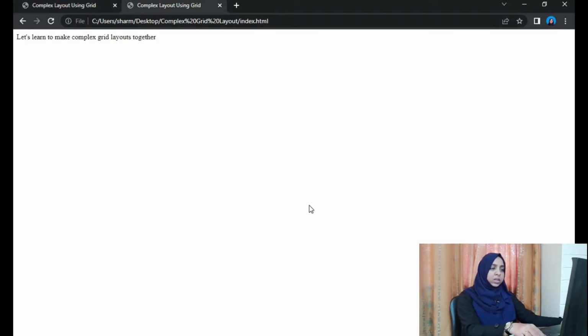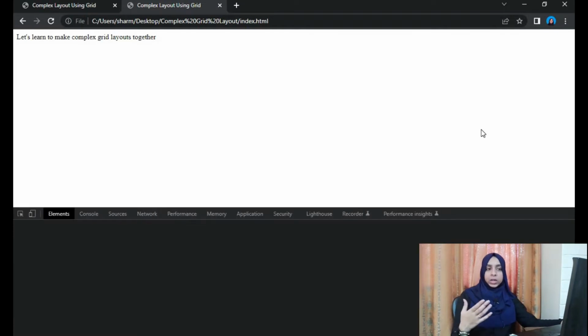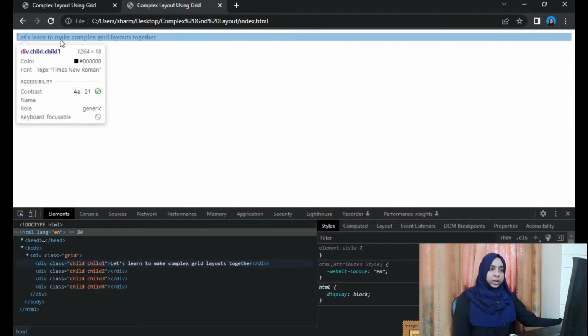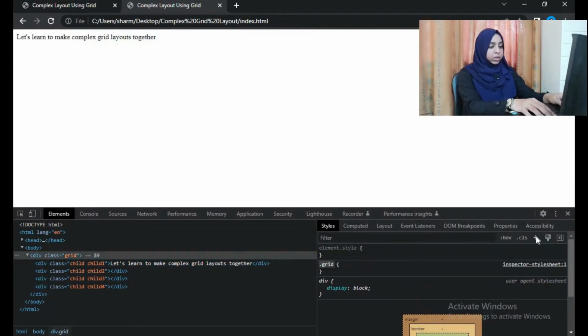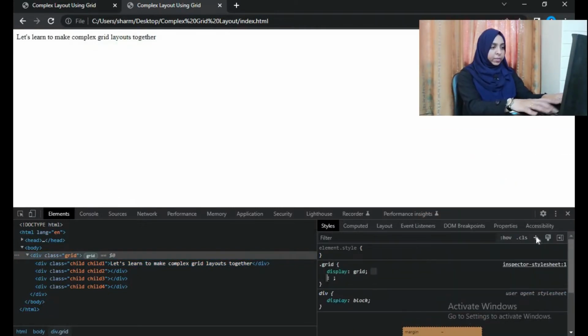So let's start with the first step. We give a grid to our parent container. It will have a display of grid. So we start here, and this parent container over here, let's give it a display of grid.